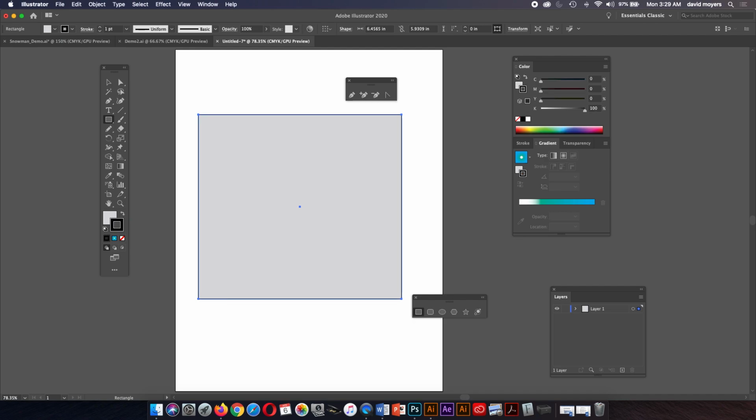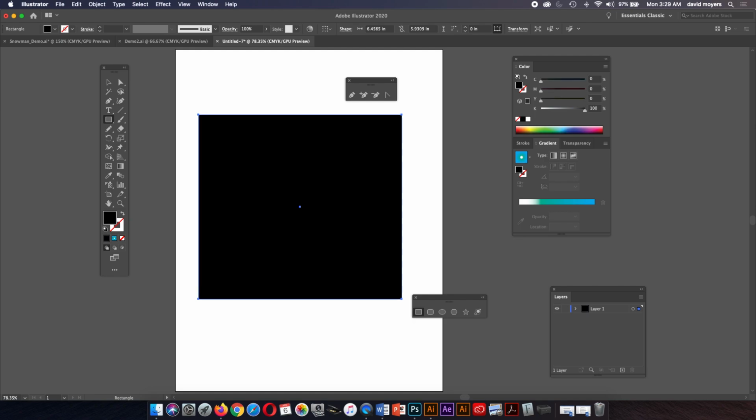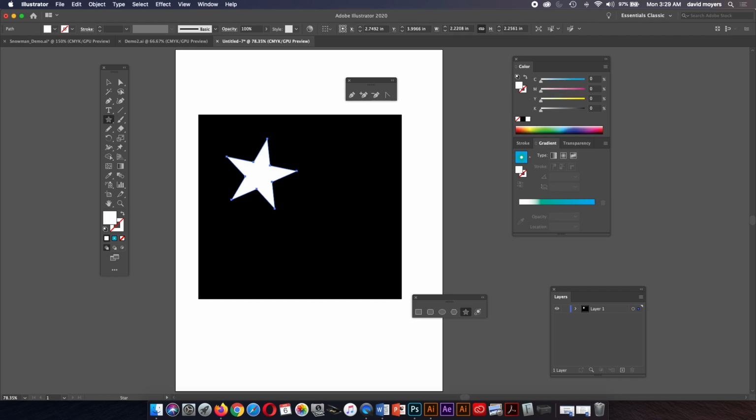Now I'm going to take this one shape, and I'm going to fill it with black. And then I'll make another shape. Here's my shapes down here. I'm going to try a star. Okay. And we'll make this star white. All right. Now let's go over here, and what I'm going to do is get my blend tool again.